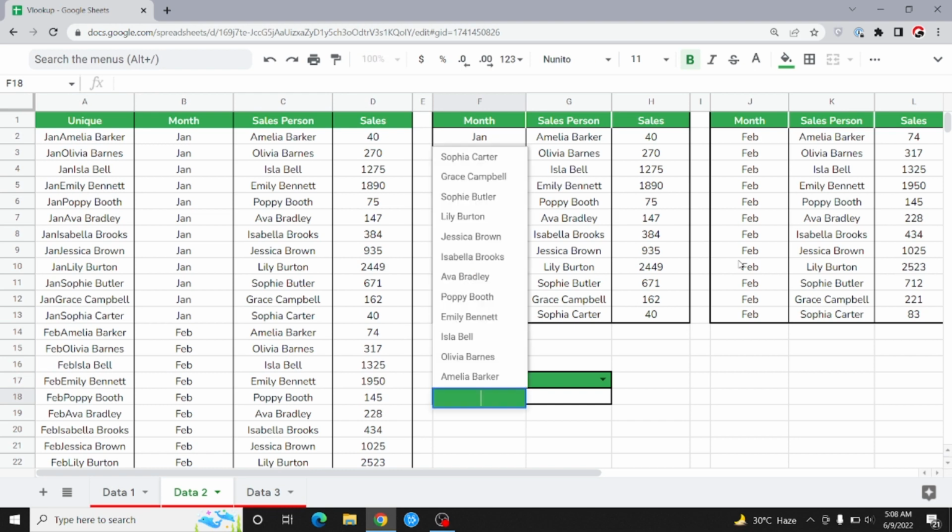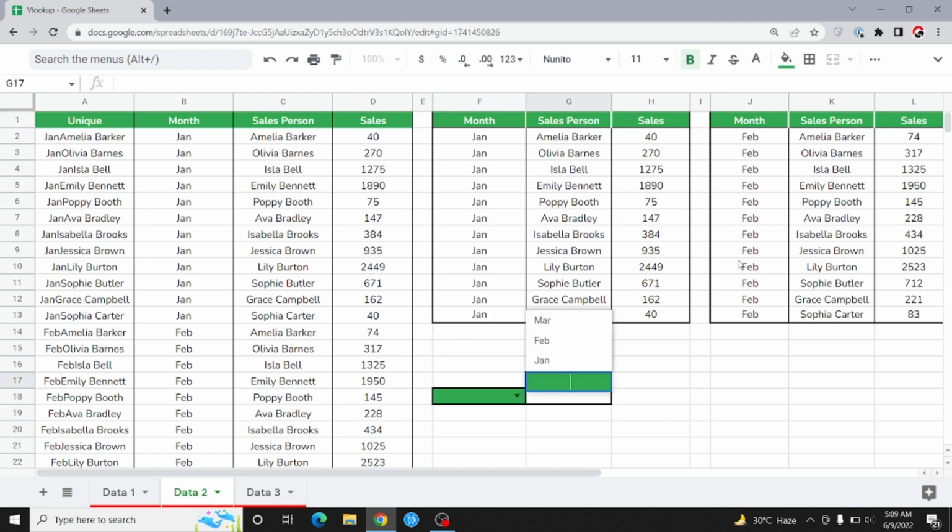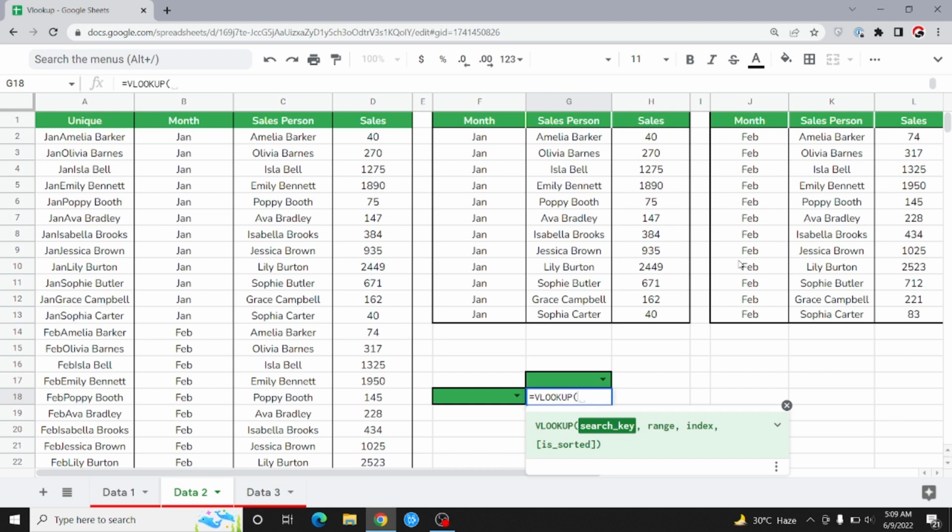Here I already have the drop down just like I have in the previous case, and here is the month drop down. So what I'm going to do, just hit the equal VLOOKUP. Now the search key will be the combination of these two cells. So I'm going to apply the same formula that I have applied over here so that I will have the unique value.